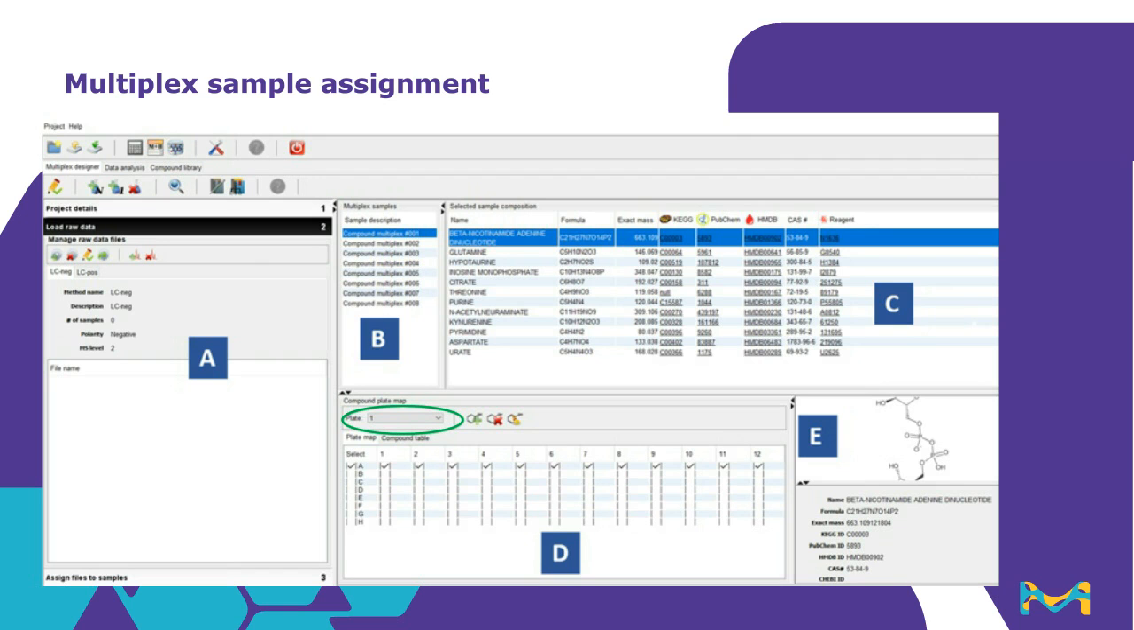Now, once populated in table C, you'll see the compound name, formula, the exact mass, and descriptors. And many of these descriptors are clickable. And if you highlight a specific compound, such as the beta NAD highlighted here, the window E in the bottom right of the slide will be populated to show the structure of the compound together with the compound descriptors.